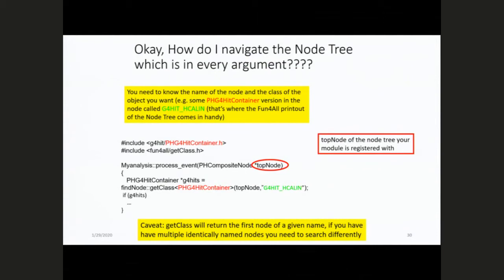And then there's a template get class. You need the type of the object, so that would be, again, this one. And that's the name you saw from the node tree printout. So this is basically how you get to these things. If this node doesn't exist or the class is wrong, you just get a null pointer. So you might want to put a little check in here just in case there's a mistake somewhere.